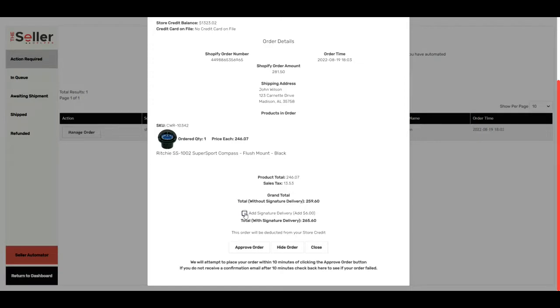You can check this box if you'd like to add signature delivery, which adds $6 to your order, and then your new total. And then at this point, you can either click Approve Order, or Hide Order, or Close. If you hide order, it'll be removed from your Action Required grid, and you'll no longer be able to process it through the one-click system. If you approve the order, it'll move to in queue, and then we just wait for the warehouse to pick it up and start the processing period.